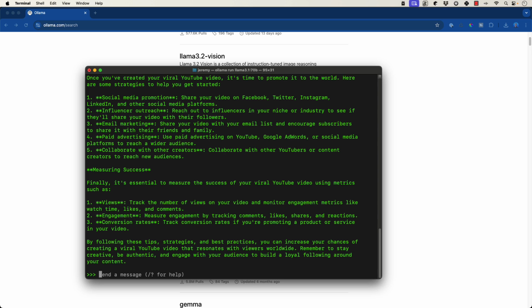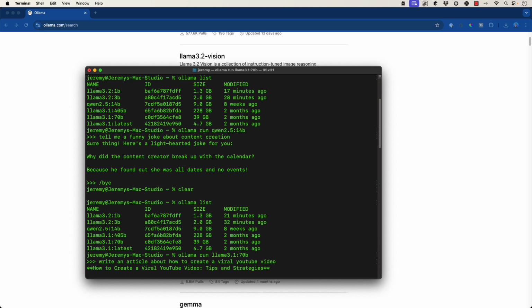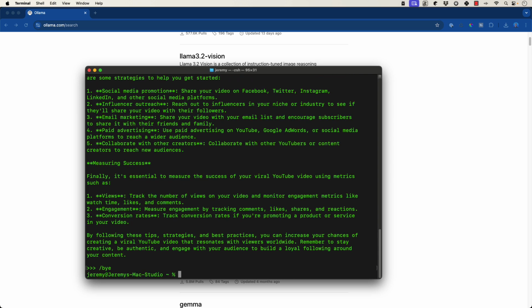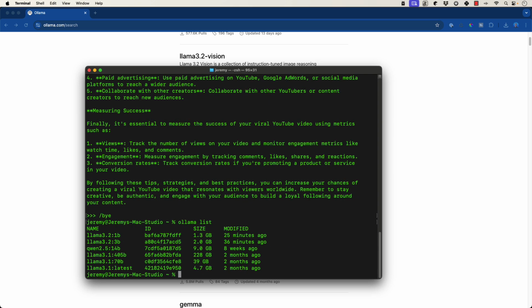However, you can get by with these types of models really well. As you can see, we have a pretty good article here. It's pretty in-depth, covers a lot of things. We'll say bye, then Ollama list. Now let's go to the 1 billion parameter model.